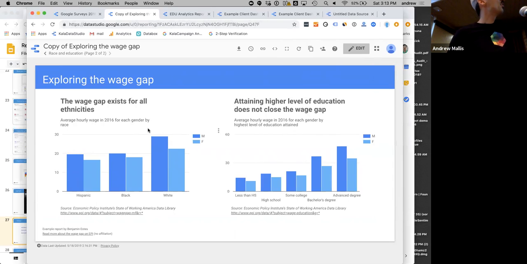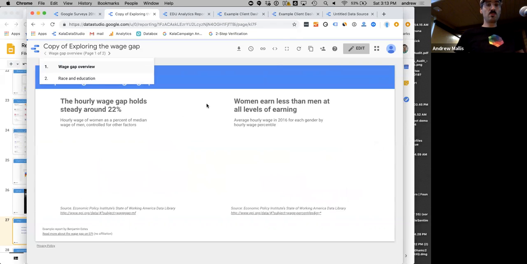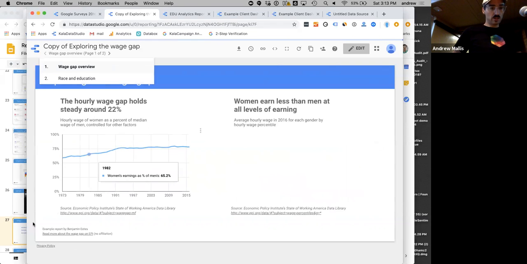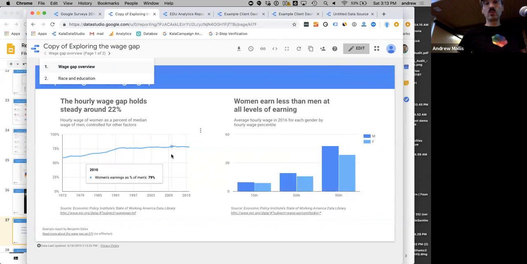So here's another example of some interesting storytelling that was done through Data Studio that explores the distance that we still have to close in regards to the wage gap, and gives you a little bit of information broken down by ethnicity, gender, and it's really quite powerful. A lot of research has gone into this.